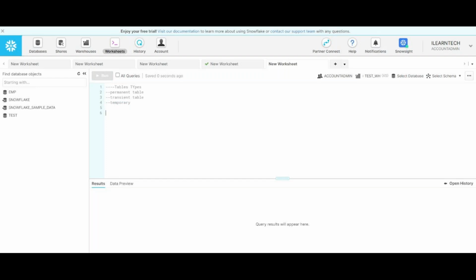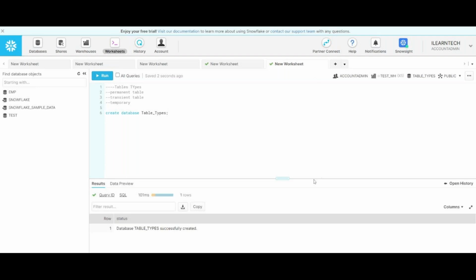First, I will create a database here to show the tables. Create database, name it whatever you want. So I'm creating it as table types. See, the database was successfully created, and if you go into the database, the table types database was mapped here. See, I selected the database as table types.